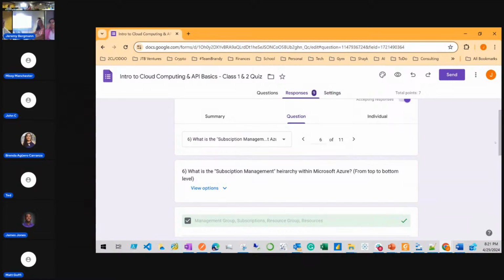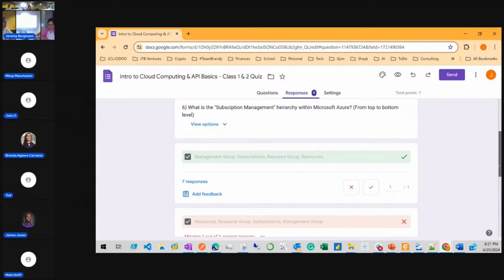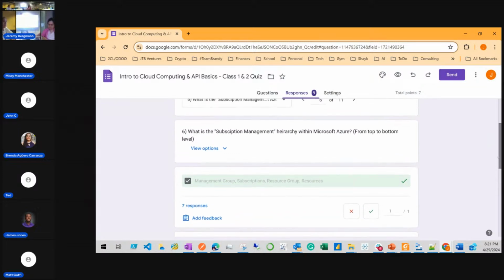All right, so what is subscription management hierarchy within Azure? So what that was is, I wanted to start from top to bottom level. So the highest level is a management group. So that's like a department within a company, different management groups potentially, or it could be defined a number of ways. So then you can have multiple subscriptions within the management groups. So those are almost like billing accounts. And then you get billed for the resources and the resource groups that you have underneath of it.